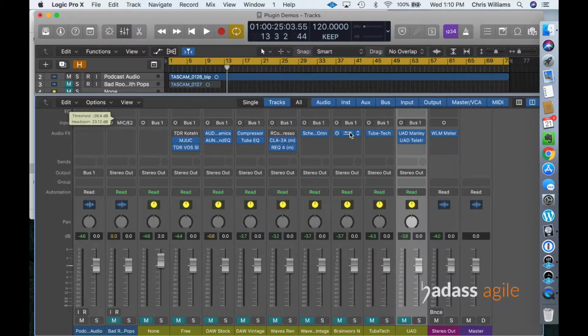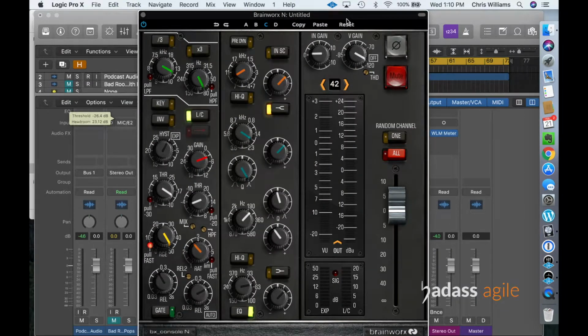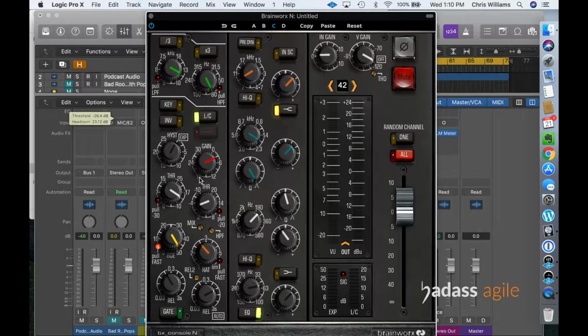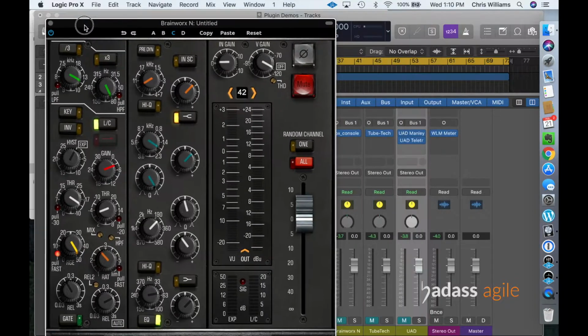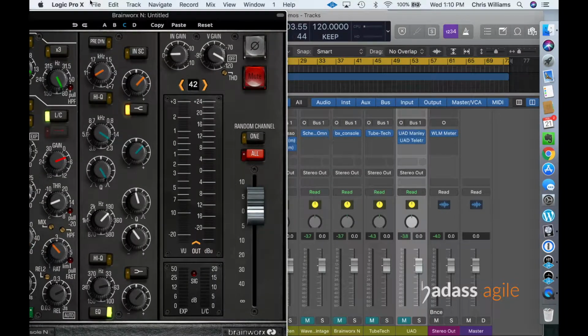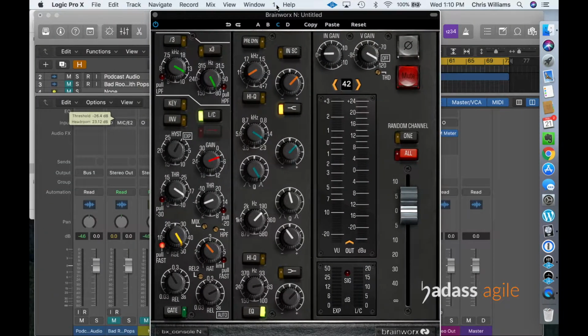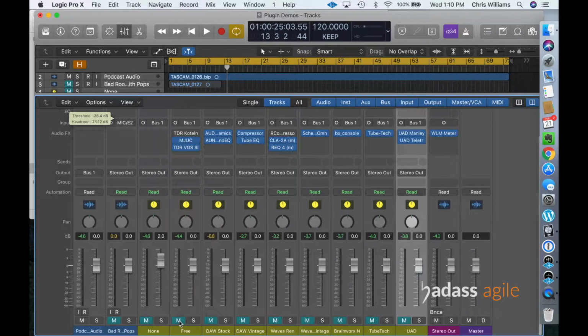Brainworx has created an emulation of an entire console channel strip, which means you get the equalizer, the compressor, along with the gate and some other features all in one module. So I actually don't need two plugins for this one. There's just one. BX Console N runs on sale probably about $150, but regular price can go as high as $300. Let's hear how the Brainworx N sounds compared to the raw track.